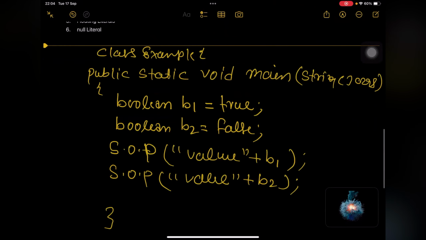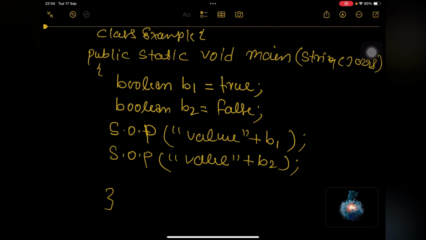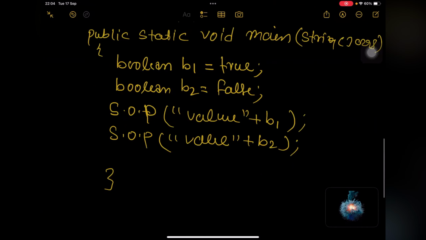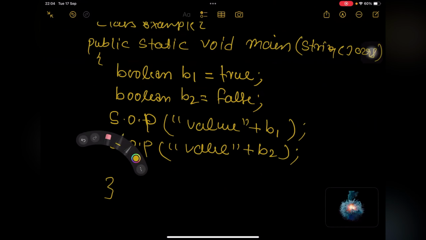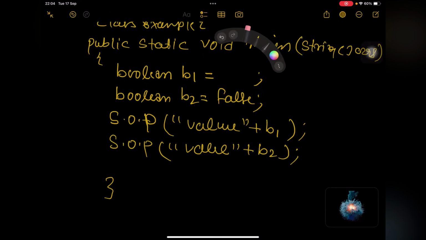So boolean b1 equal to true. When I print, what will print for this one? It will print true and false. Now let's take an example which is not correct. If I remove this and write 1 here, what will happen?